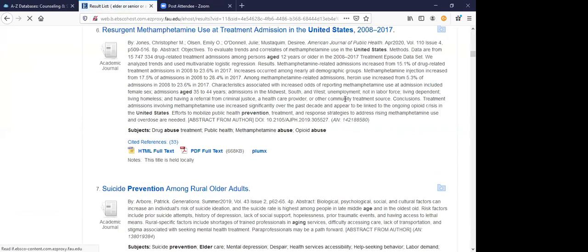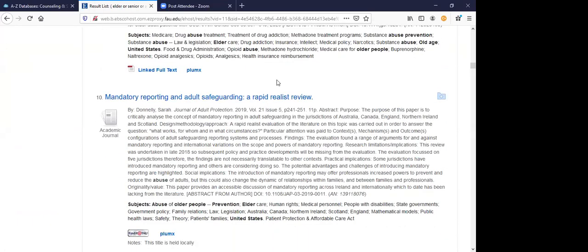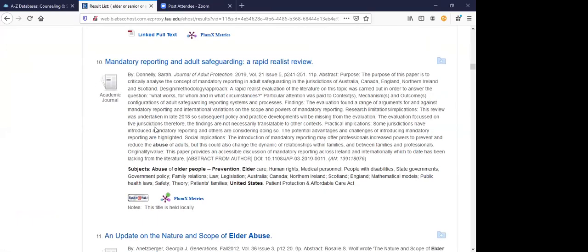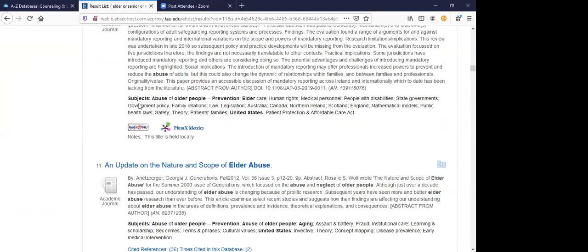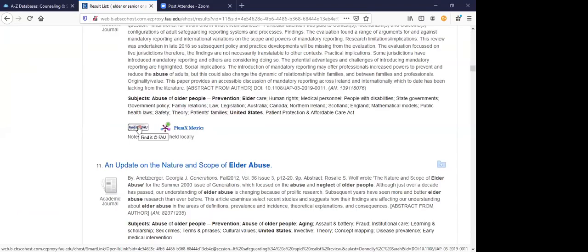So again, going back to the results, a lot of the results you'll notice do have the link to the full text. Sometimes you might see something different like linked full text. That'll normally also take you to that. Now, the thing that sometimes happens is if you don't see a link to the full text, there will be this option that says Find It at FAU.